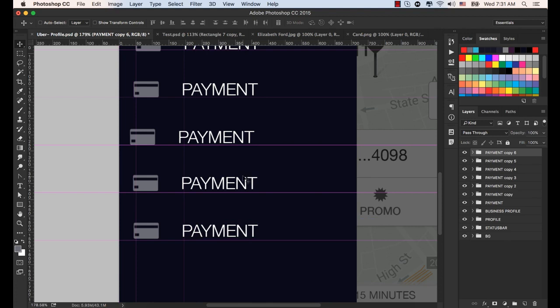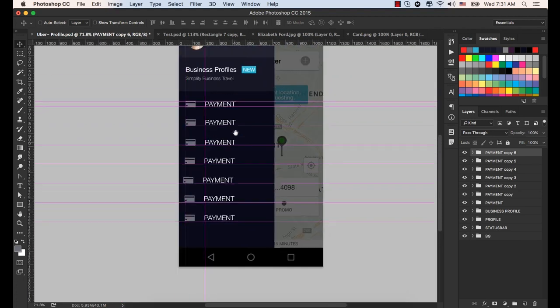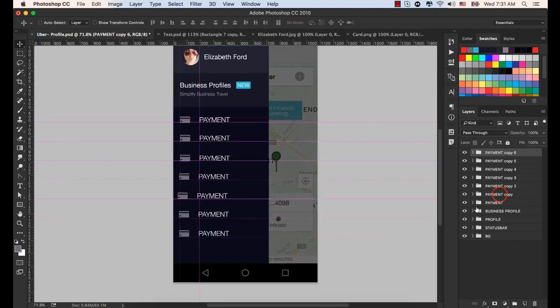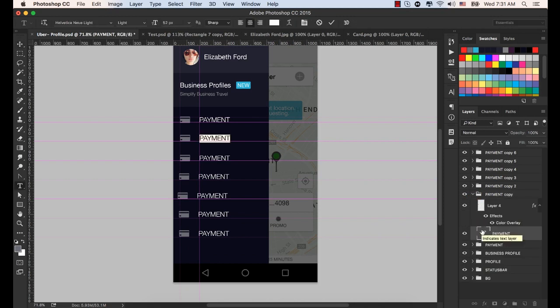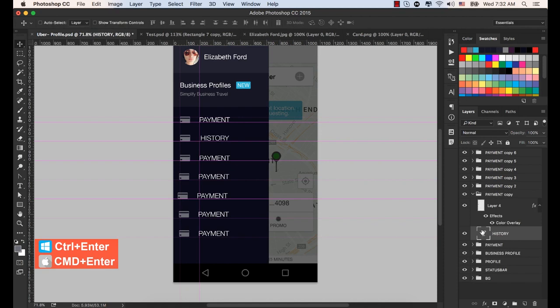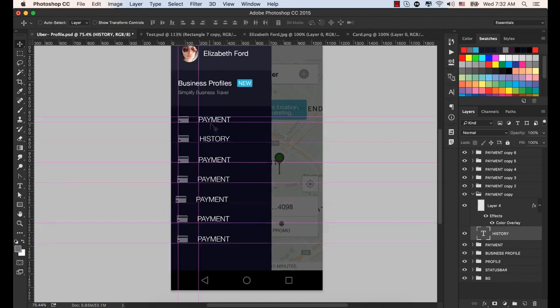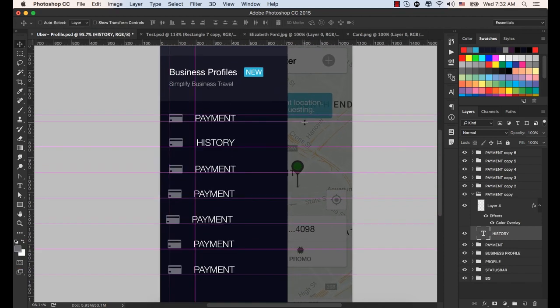So completed. Now take the second one, which would be this one. Yeah, expand it. Double click on the payment and type here, history. Control or Command plus Enter. So we have to align this text with the guideline from the bottom on the left-hand side. So press the left arrow key a few times, down arrow key a few times.